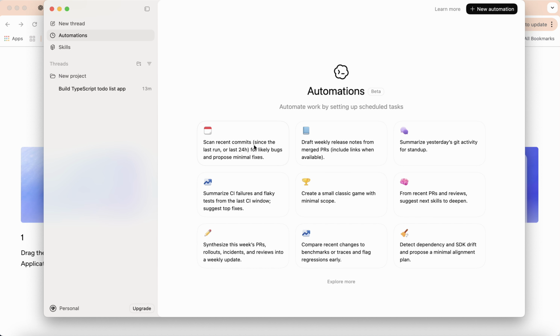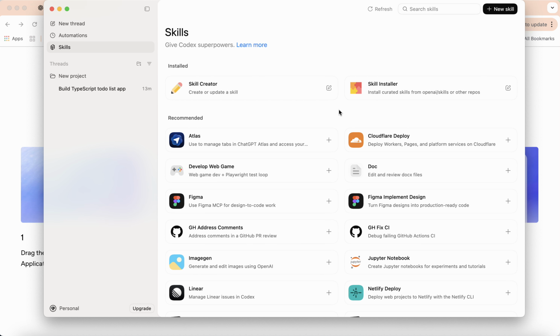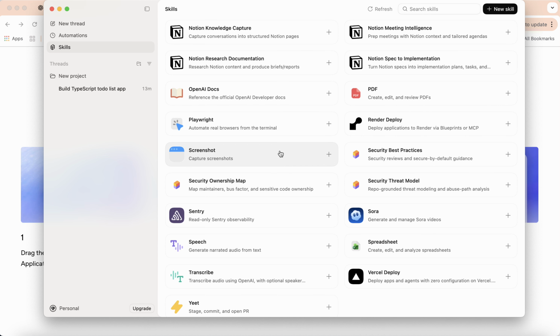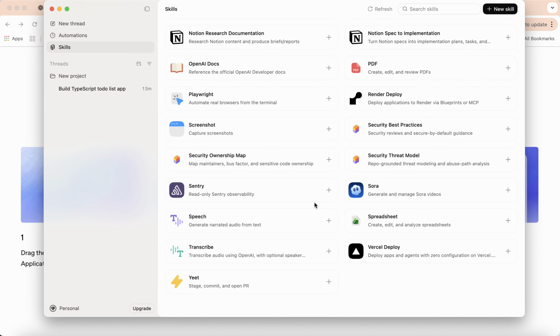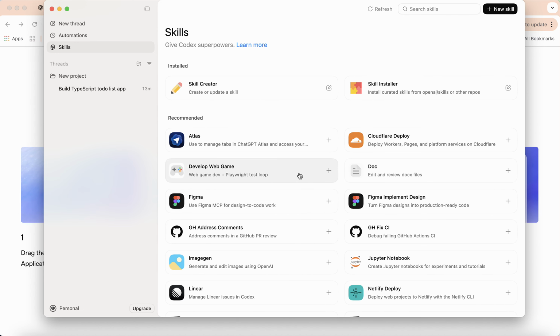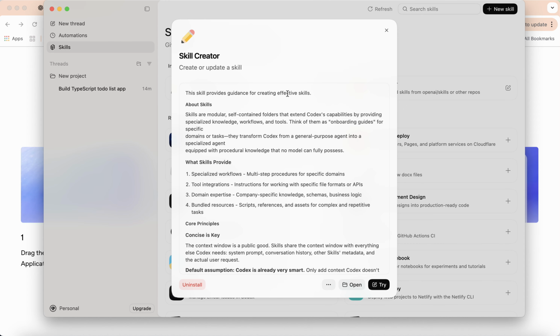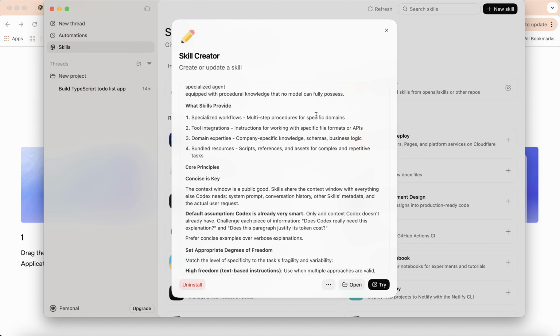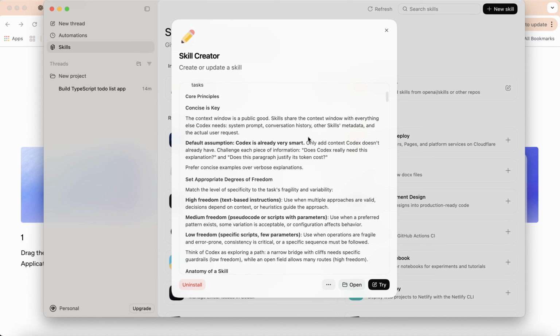Then there are also some things like automations. Then there are also things like skills, where you can learn superpowers, like you can instantly deploy to Netlify, whatever, render tests, generate images, analyze spreadsheets, manage Linear issues, Figma, develop web games, and the skill creator. You can create your own skill: multi-step procedures for specific domains, tool integrations, domain bundled resources.